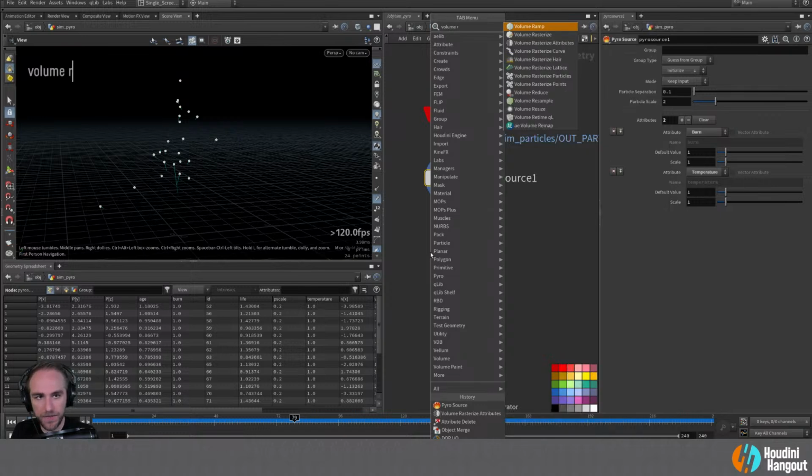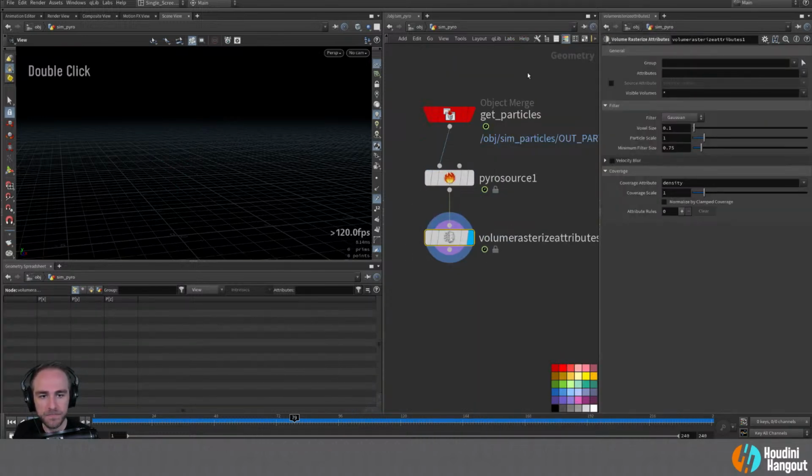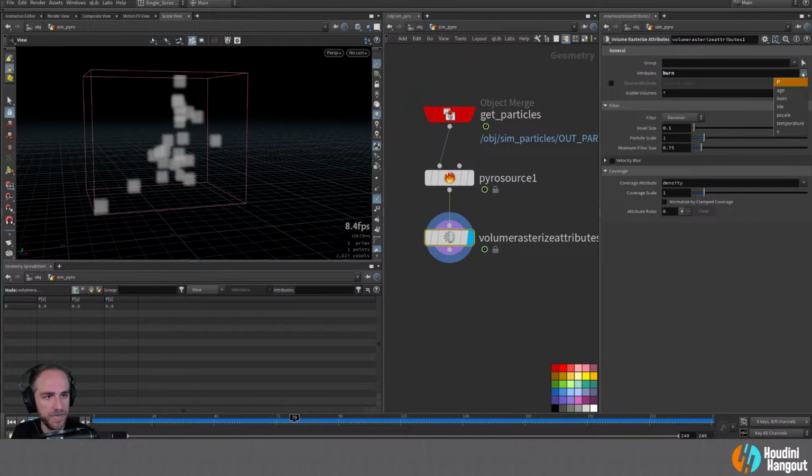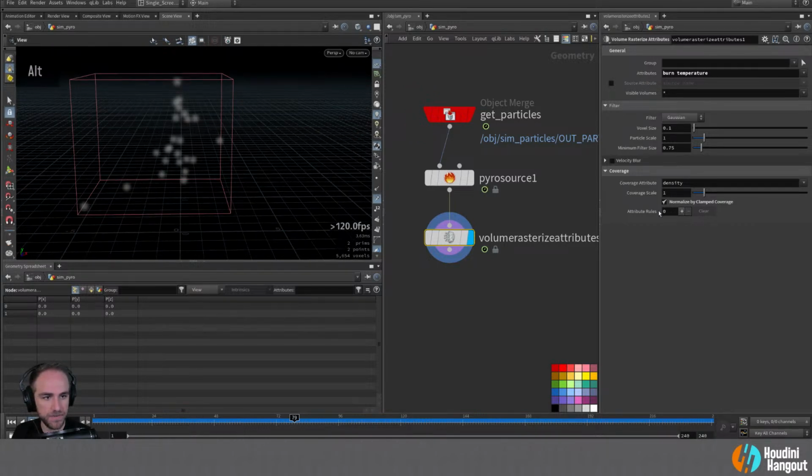Then we can do a volume rasterize attributes. And now we should be able to start setting this up. Let me go like this, 0.5. Oh, sorry. That's why, because we don't have attributes. So let's do burn and temperature. We'll normalize that by the clamped range. That looks good. Looks like we're getting something there.